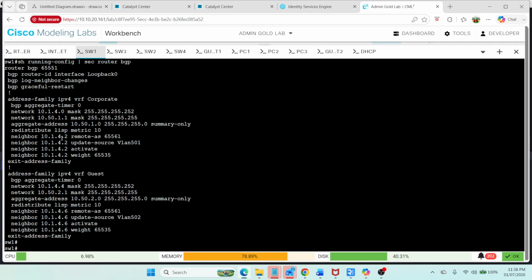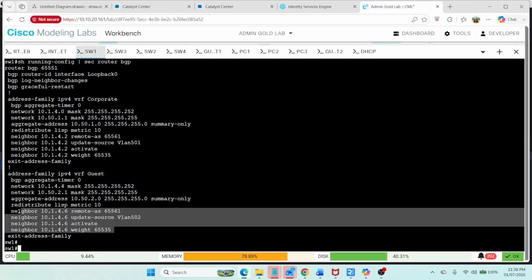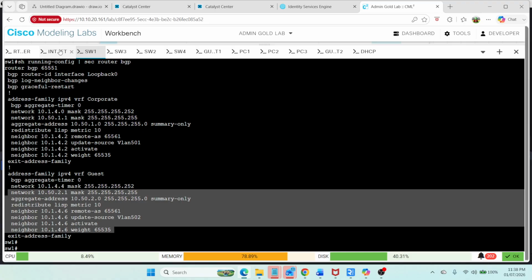Now here, what exactly are we mentioning? Neighbor update source VLAN 501, activate, weight 65535. So the update source is 501. The weight is specified by itself. We don't have to configure the weight. See, everything has been done by itself.